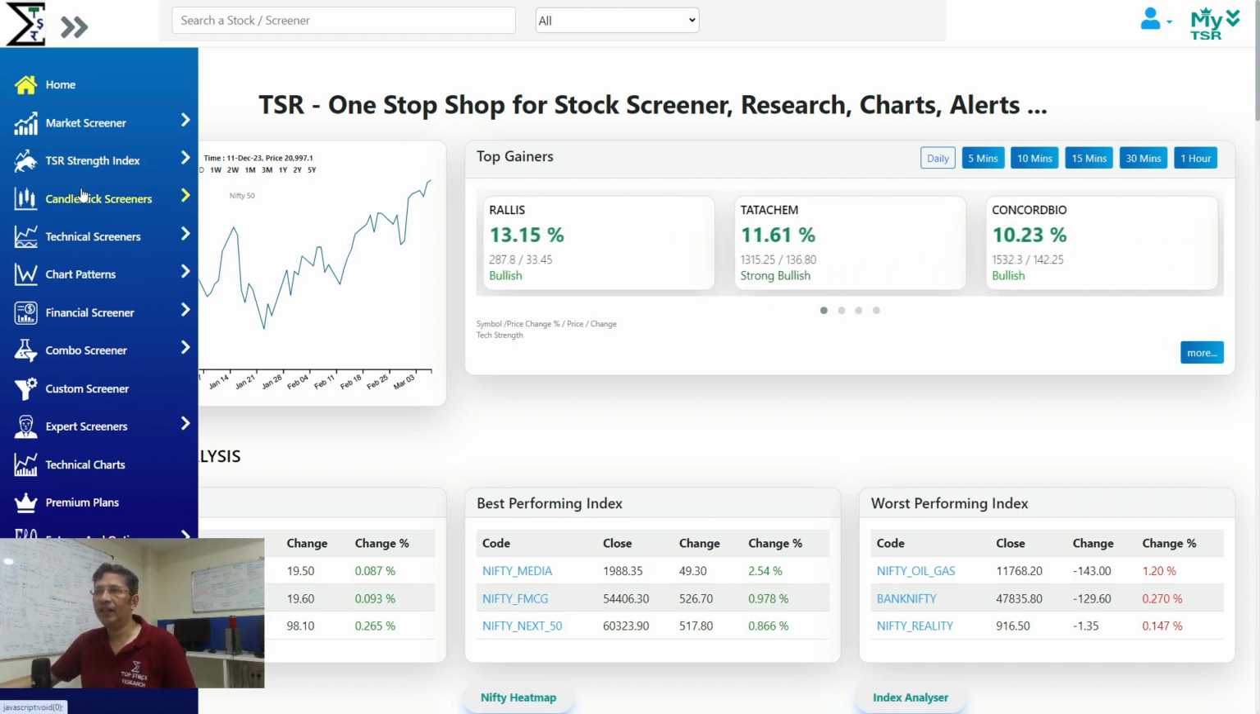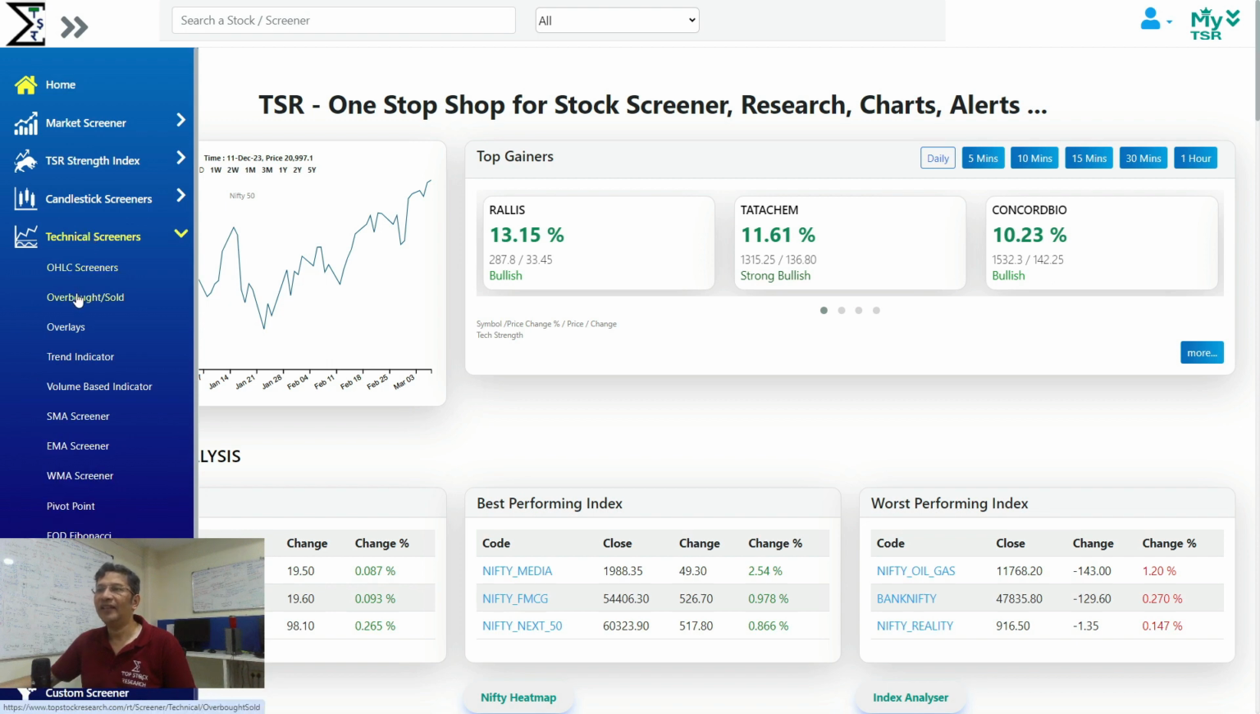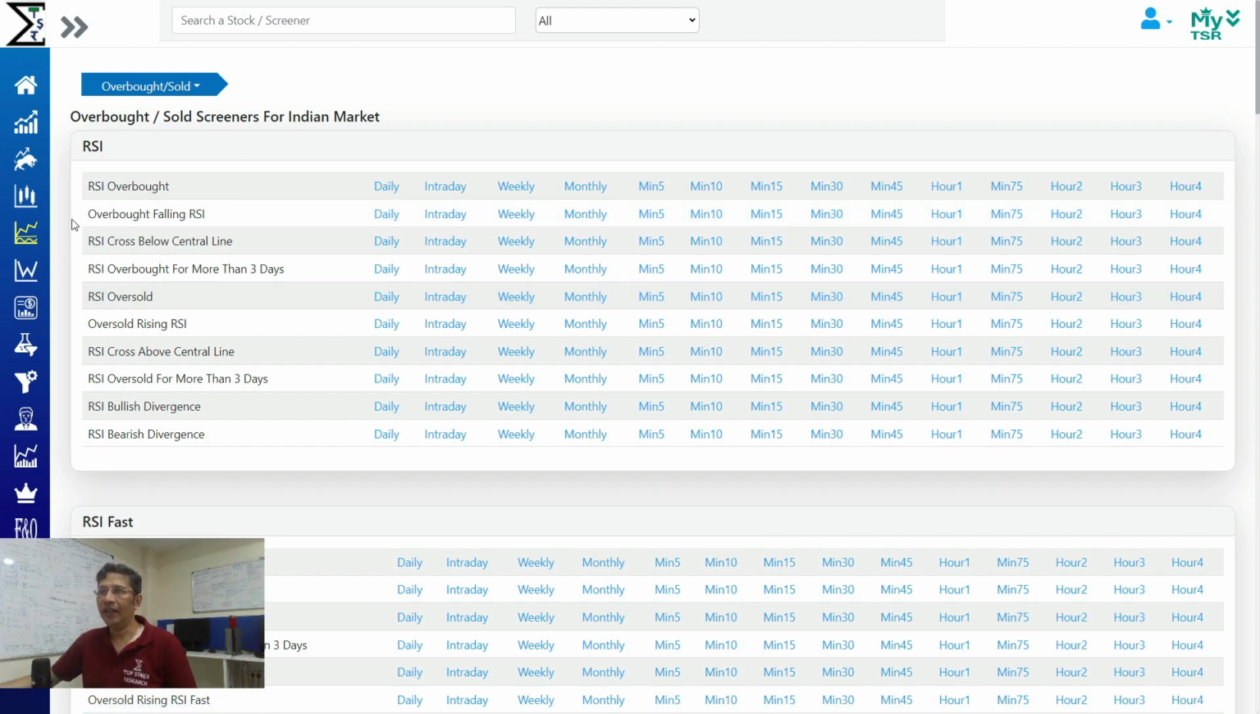For example, let's say we want to look at RSI screeners, right? RSI are typically oscillators which show overbought and oversold. So when you click here, you'll get all those important pre-created strategies available over a lot of time frames, starting from daily, weekly, 5 minutes, 10 minutes, and so on and so forth, right? So a lot of these things are there. So this is one way where you could very easily go and get the screener of your choice.